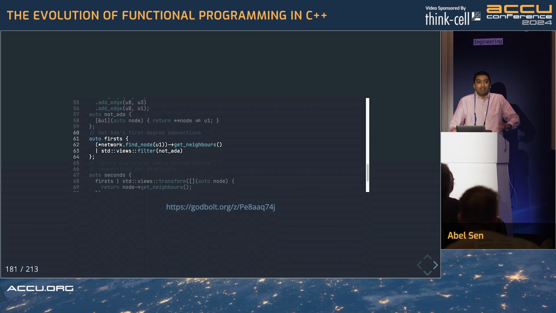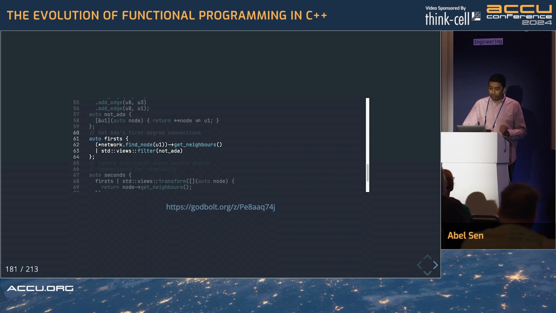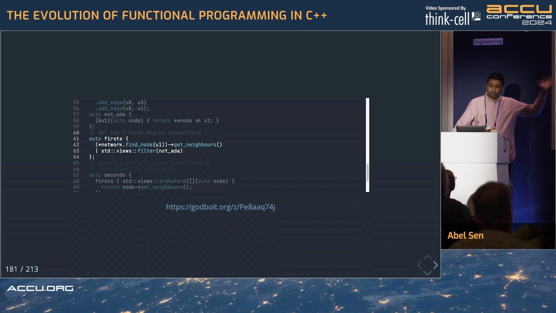And then, as an operator or say a data scientist in a social media company, maybe I'd like to find out all the second degree connections of a particular user. So here in this case, user one or Ada. So I start off by defining first, which essentially is the result of doing get neighbors on U1. And I'm doing some filtering to make sure I don't get Ada again in that list.